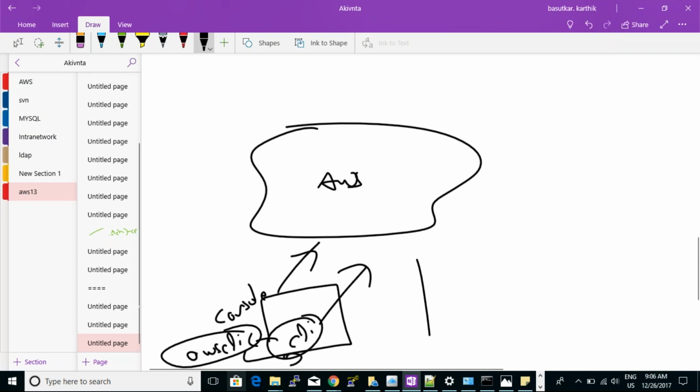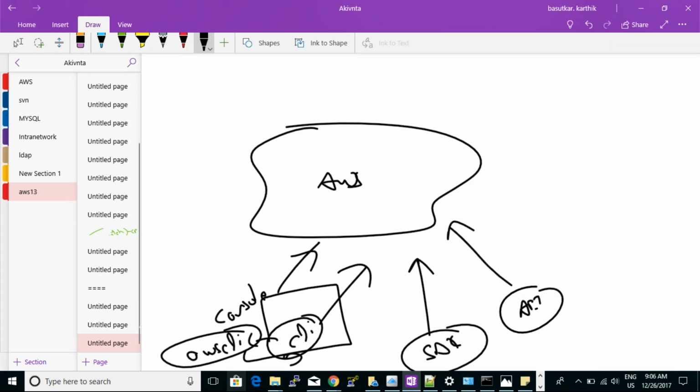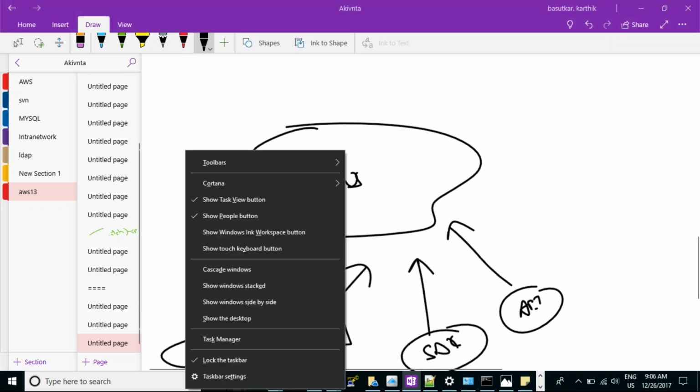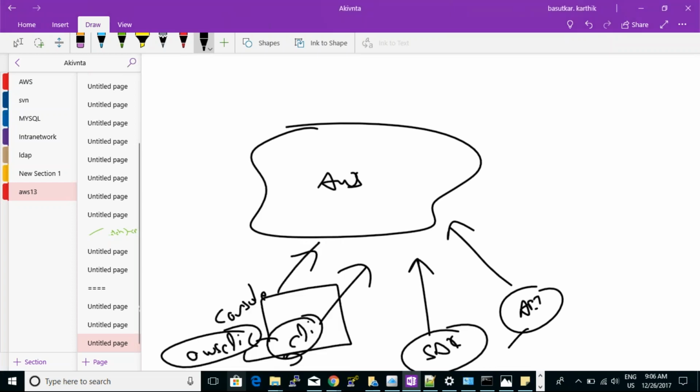The other way you can communicate is through the SDK. SDK stands for Software Development Kit, and the other is API. API stands for Application Programming Interface. When we use the API, assume that you are running some Java code on one of your servers.